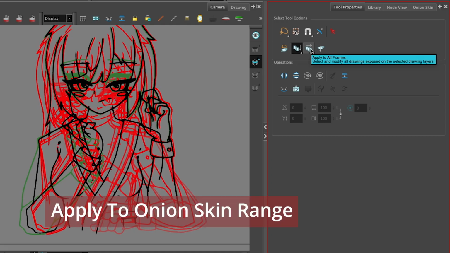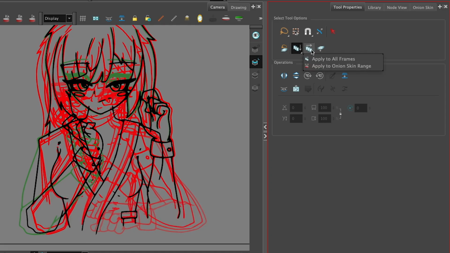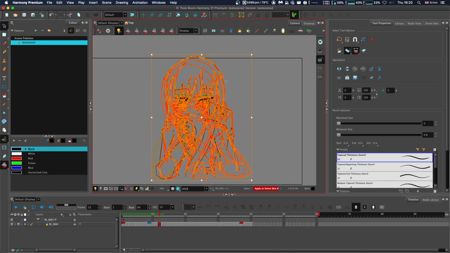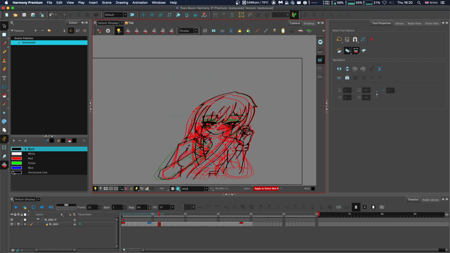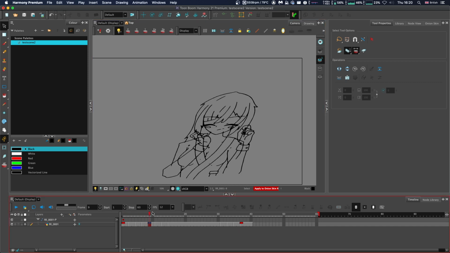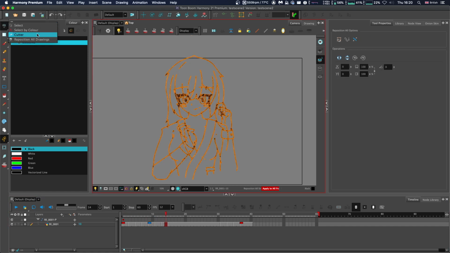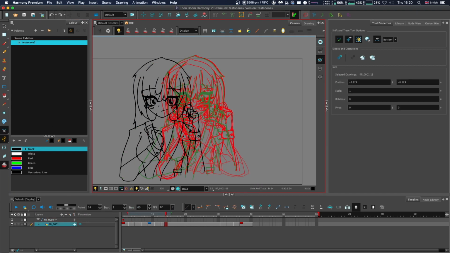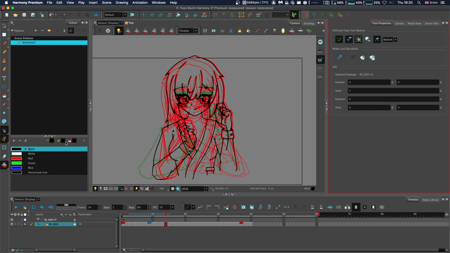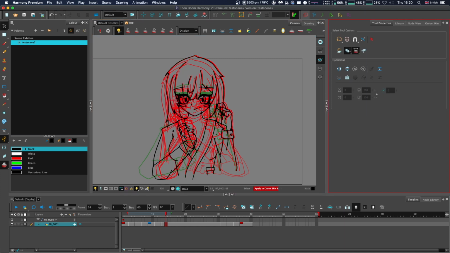In some tools, such as the selection tool, we have an option to apply to onion skin range as well. Within the selection tool, it will allow you to select the actual drawing data itself between the onion skin range and edit the drawing data itself. So now if I put that back, disable the onion skin, the drawing data has been changed. A lot of the selection tools like select, select by colour and cutter work this way. Also remember that the shift and trace tool exists and that can help with onion skinning. This isn't a tutorial on shift and trace, but it's extremely helpful for more advanced animations.